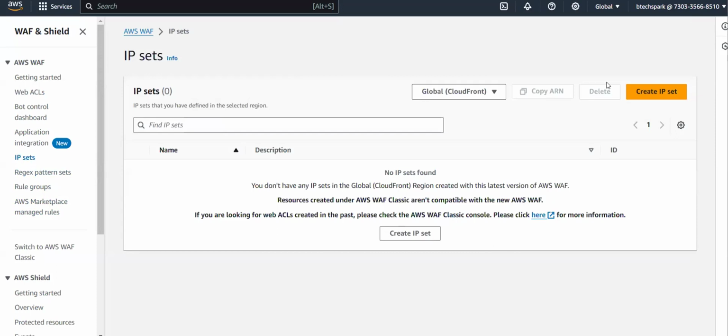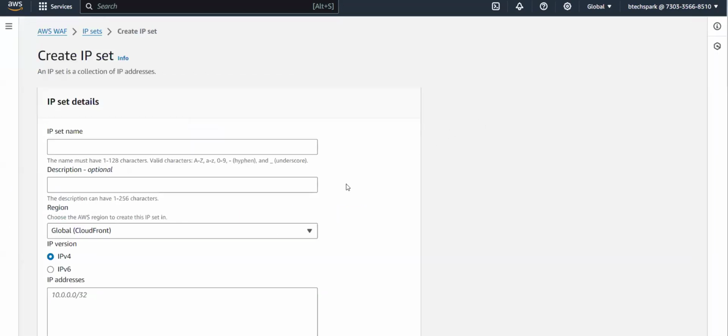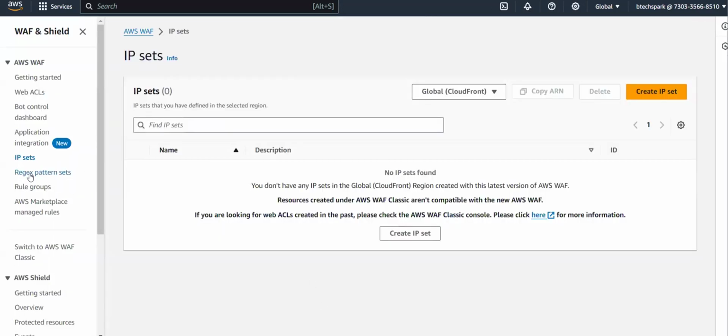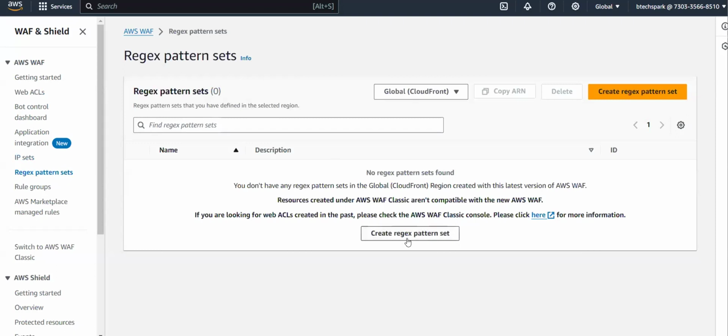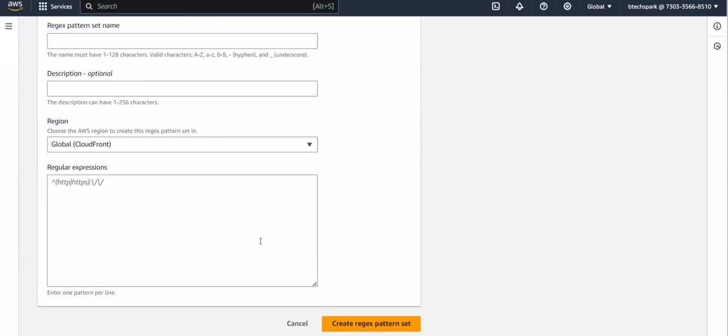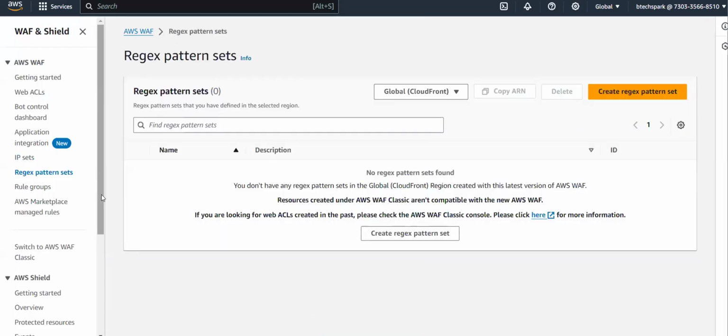You can even create your IP set, that is a CIDR block range, by defining it here. Or else you can create your regex patterns by clicking on create and writing your regex pattern here and saving it. And you can use them under your web ACLs as well if you create them.